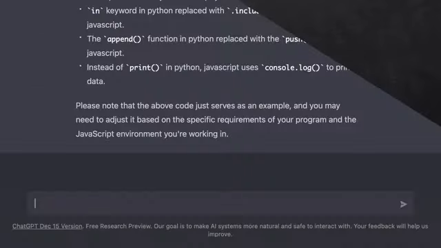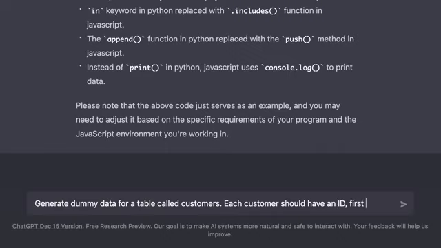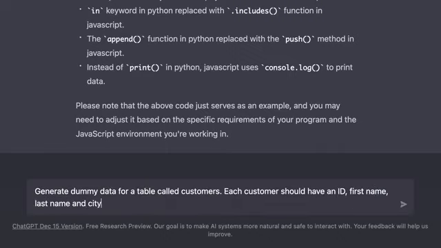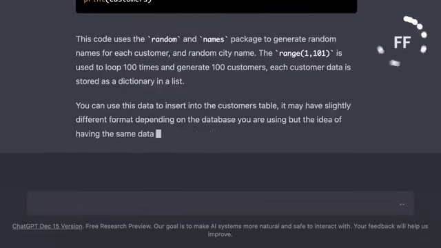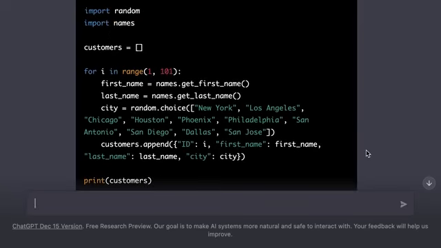We can also use ChatGPT to generate dummy data. For example, we can say, generate dummy data for a table called customers. Each customer should have an ID, first name, last name, and city. Now, in this case, ChatGPT gave us a Python script for generating dummy data.